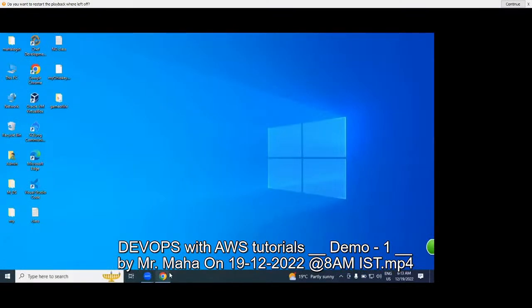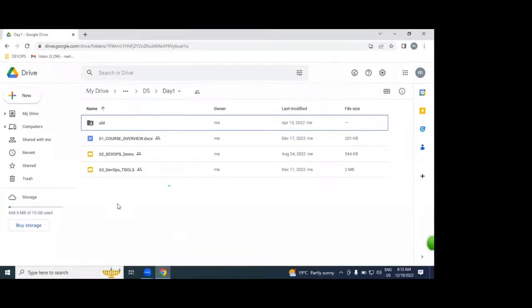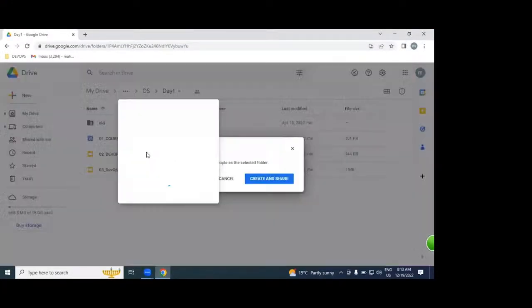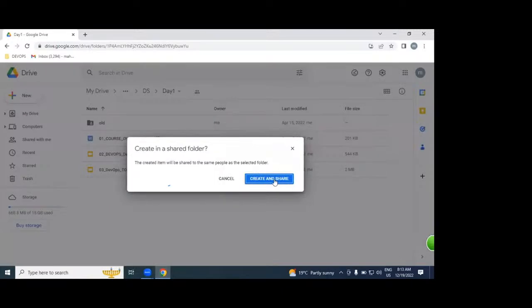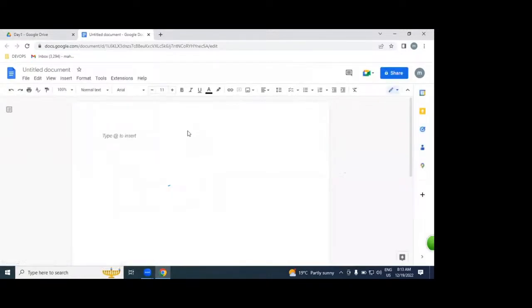So before starting the session, let me decide what the plan is for today. Today, our focus is only on what is DevOps. That is the only thing we are going to discuss today.